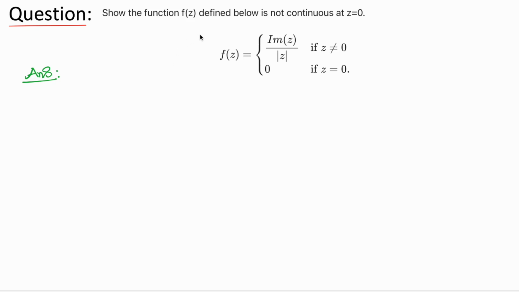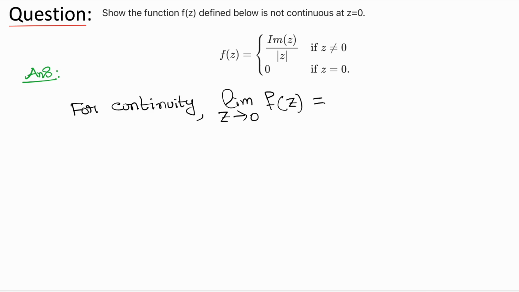In this video, we will show that the function f(z) defined by Im(z)/|z| if z is not equal to 0, and 0 if z is equal to 0, is not continuous at z = 0. Now for continuity, we need to show that the limit as z goes to 0 of f(z) is equal to f(0). Now see that we have f(0) equal to 0.